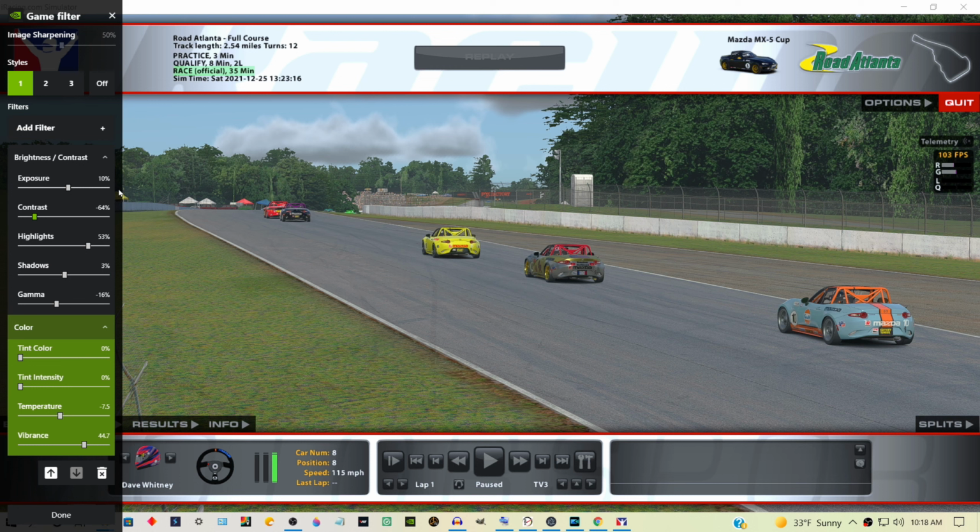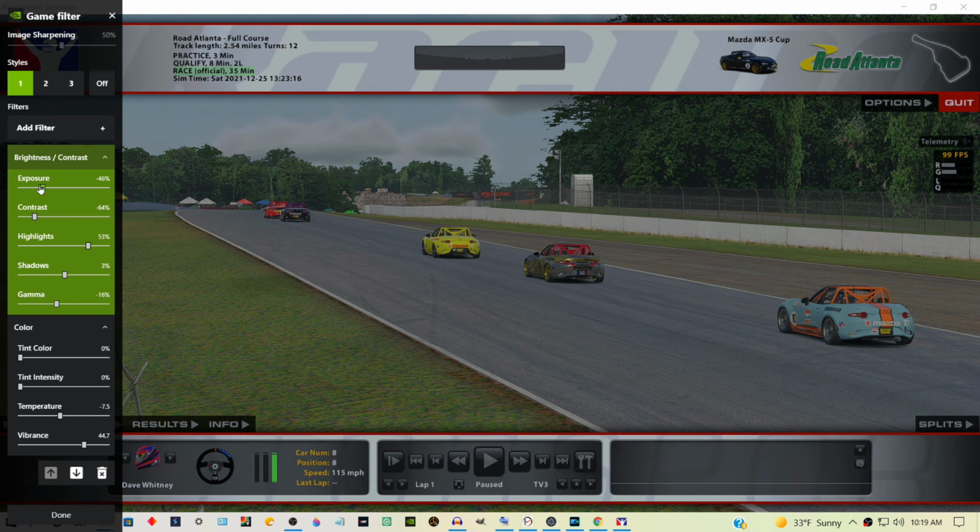Everybody's monitor is going to be different. Okay, so you see that I have exposure at 10%, contrast -64, highlights 53%, shadows 3%, gamma -16. Under the color, tint all the way off, tint intensity all the way off, temperature -7.5, vibrance 44.7. So if you keep your eye over here on the sky and this general middle area, I'm going to mess with the exposure. I mean, look at that, that's huge.